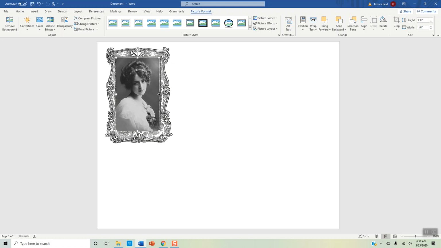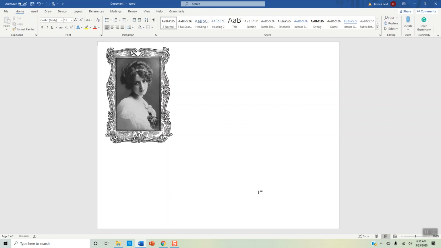And then what I like to do, so that it looks like it's in a frame, is send my photo back behind the frame. So we're going to make sure our photo is selected. We're going to go to Send Backwards up here on the top right hand side, and we're going to send behind text. So now our image is actually sitting inside of our frame.